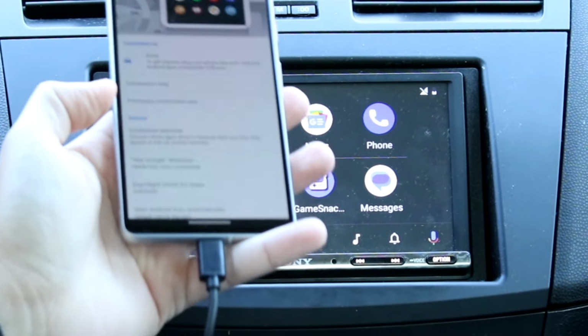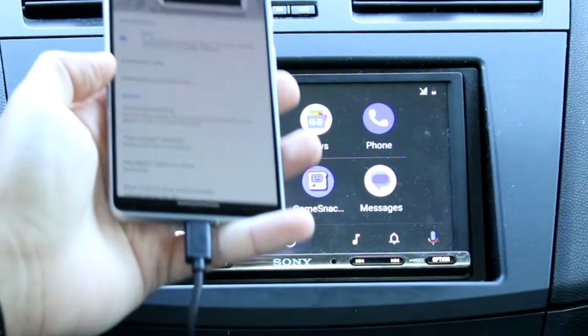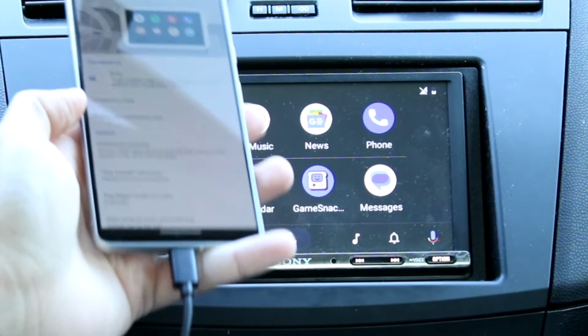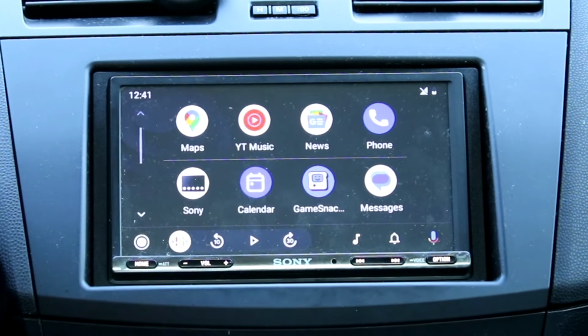Also, if there are any updates happening within Android Auto in the next few years, 10, 15 years from now, you can always update your phone if your phone's supported, and you can get access to those features too. So that kind of covers it from a phone perspective.